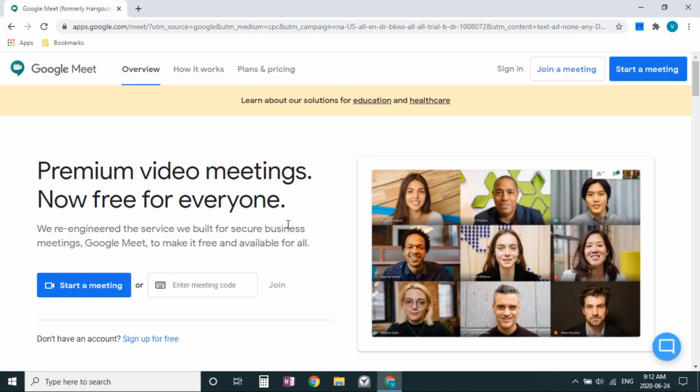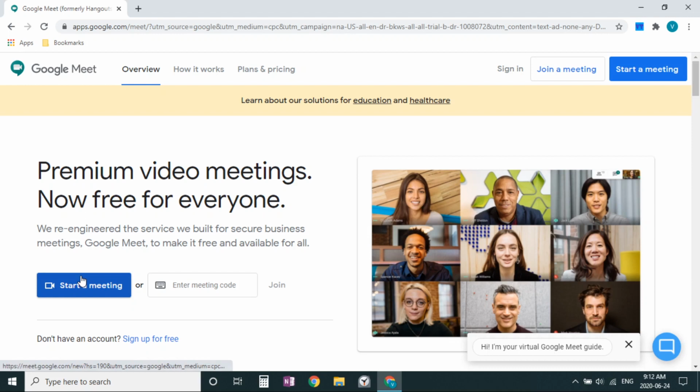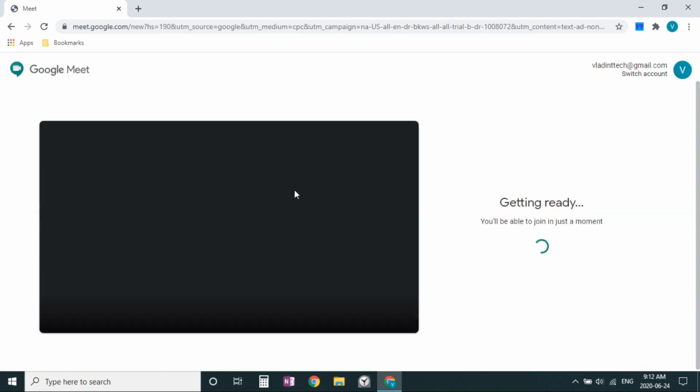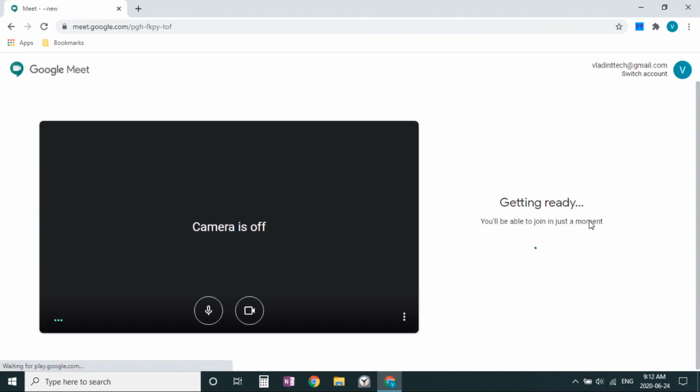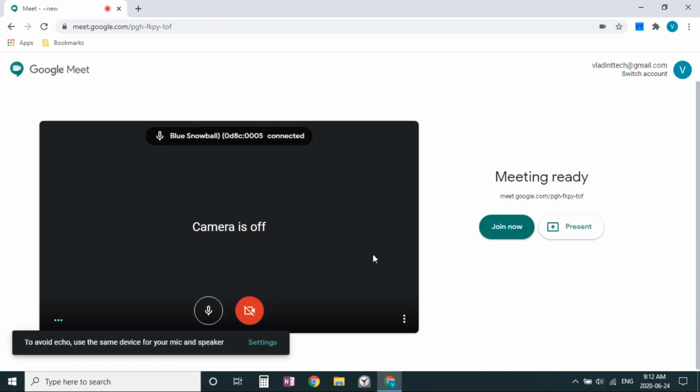And here you could either join a meeting or start a meeting. If you're going to be joining a meeting, ask whoever's starting it for the meeting code. Without it, you won't be able to join. We're going to click start a meeting, and it's going to say getting ready. I just turned off my camera for this purpose, but you see it'll give a special code here that you could give to your friends.